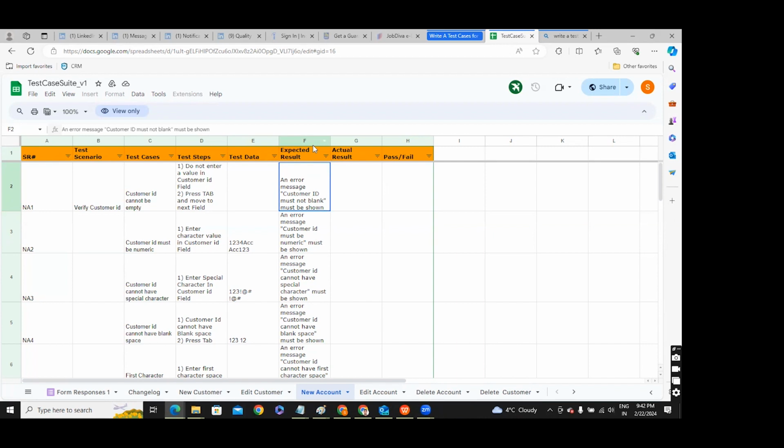So whenever somebody asks you, can you write test cases for a pen, you need to create a template. The test case number, test scenario, test case, test steps, test data, expected result, actual result, pass or fail. So this is your template. You have to be very clear with this template. So what is your test scenario? Verify customer ID is my scenario.